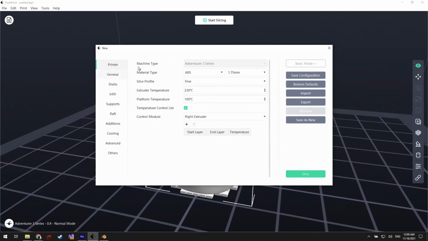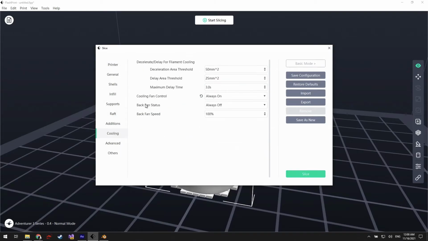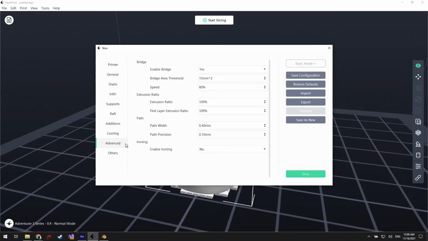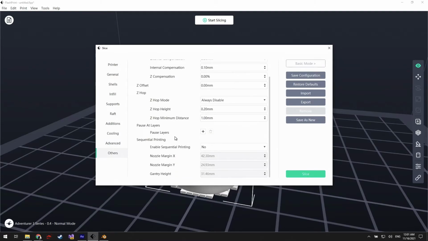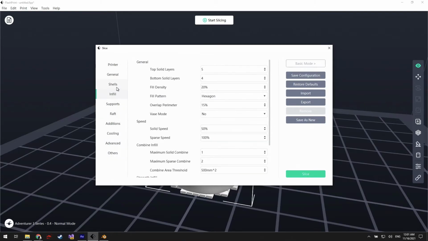Anyway, I leave the rest of this pretty well. Cooling fan control, I have it set to always on because I want that raft to be as cool as possible before I start building on top of it. So that adds that extra layer of difference, or that oxidation on the top layer between my actual part, and it makes it easier to remove. I don't think I've adjusted anything else, though.